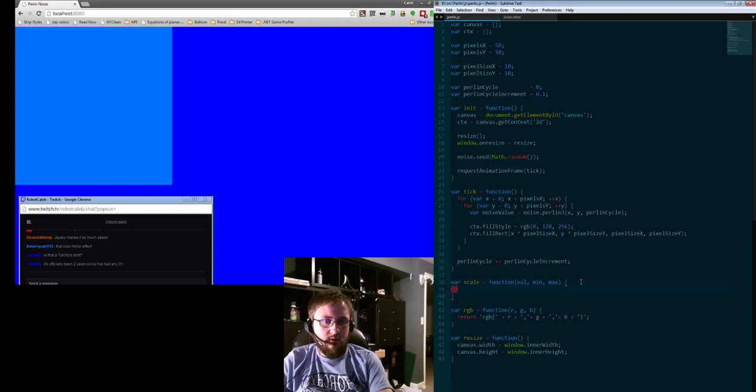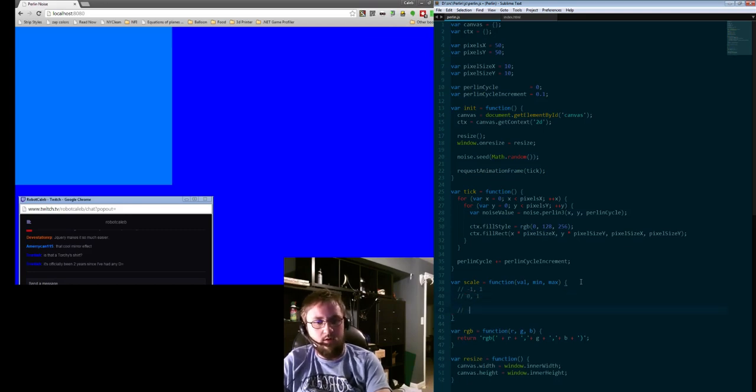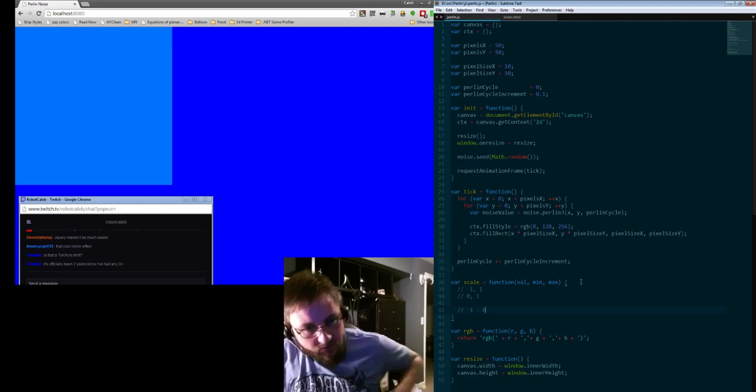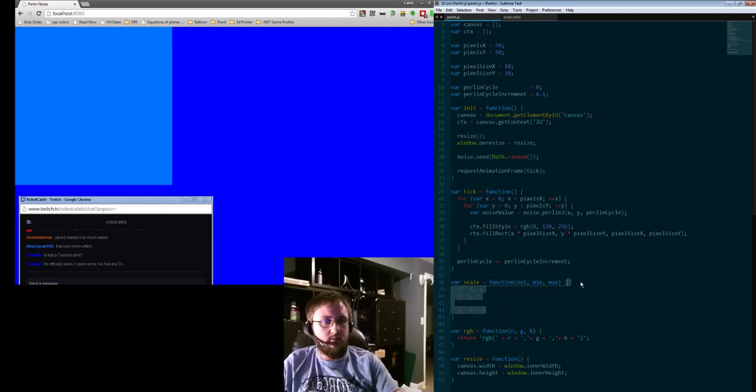Let's see here. We want negative 1 to 1 to be 0 to 1, so we're going to pass in negative 1, which should give us 0, which would be our min. I'm sure I'd know this if I hadn't been working all day. Let's just make it hard-coded.